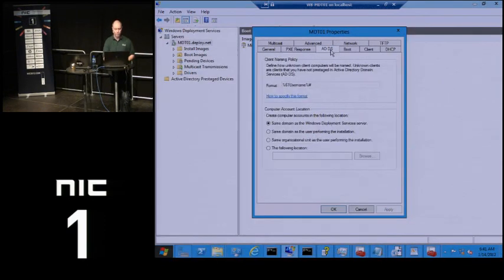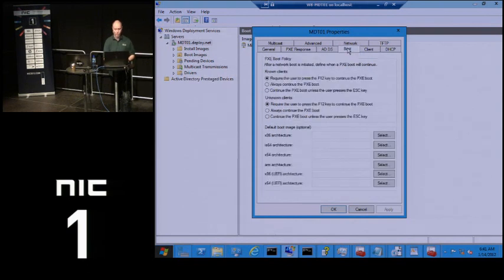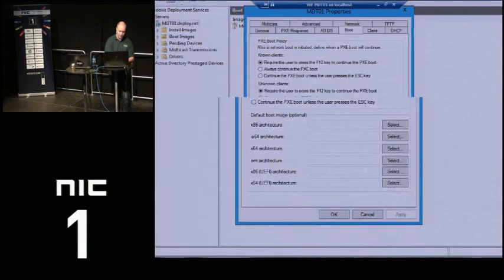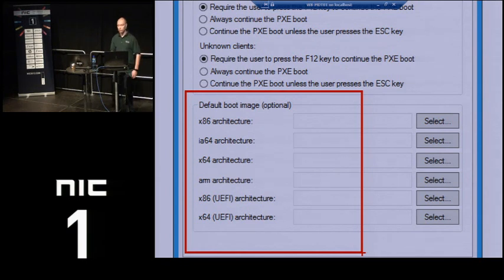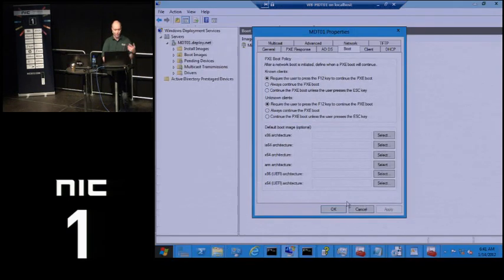This is the same. Specify the name. I don't use this. This is new, or somewhat new. This is where we will see all the new architectures being available. If you do that in 2008 R2, you will see 3. Now you have double that. And of course, we can have a default image for each and every architecture.